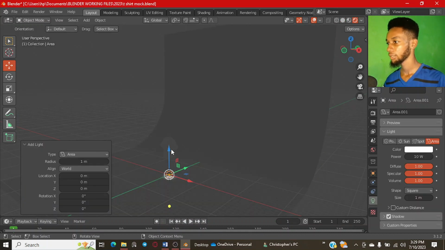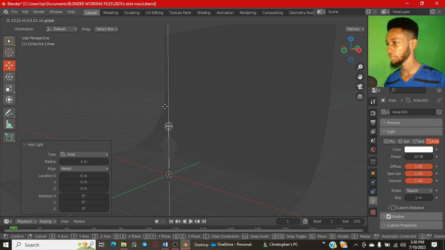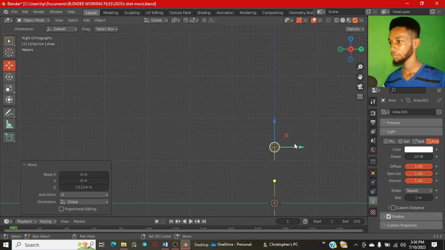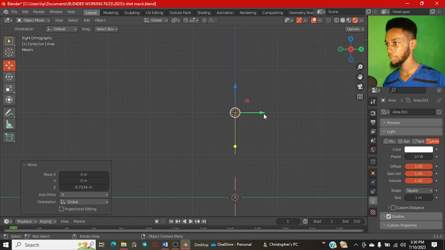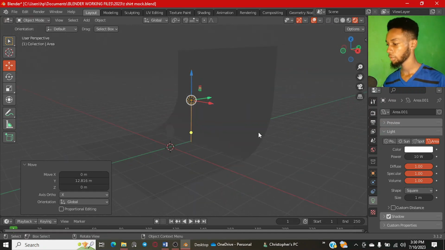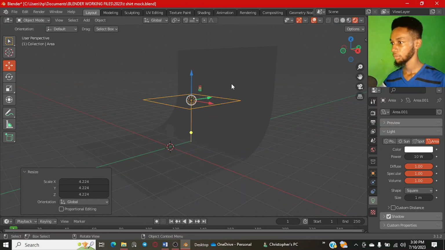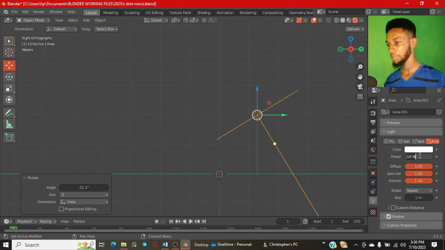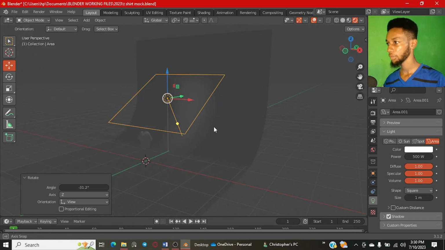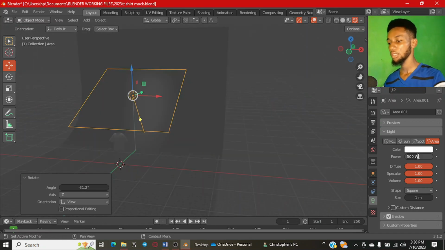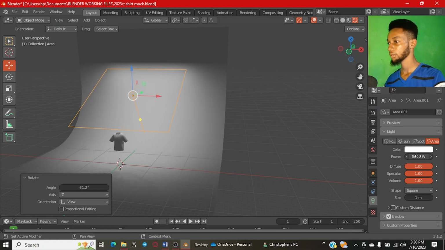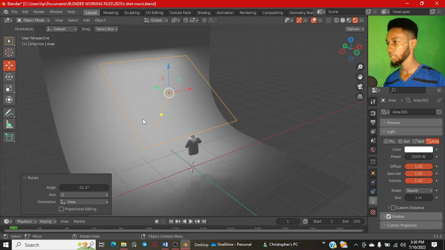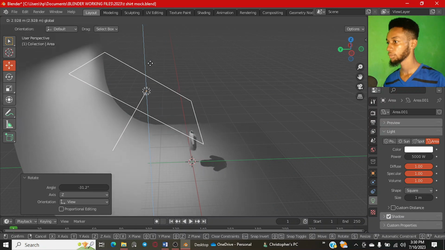So let's add a light. This time, hopefully, the light affects. So let's bring it up like this. Move it close to the background. Scale it up like so. Rotate it to face the background. And let's increase the power to say 500. So at 500, we are seeing something. So let's increase it to say 5,000. Okay, so at 5,000, I see something.